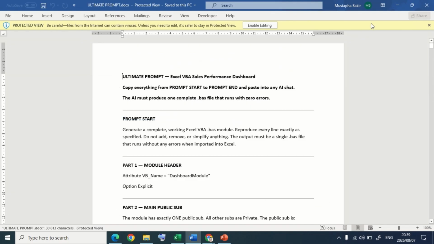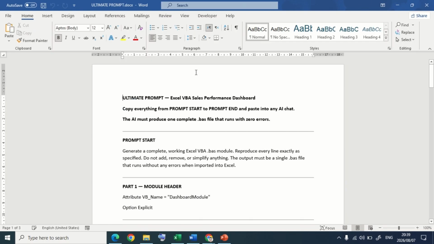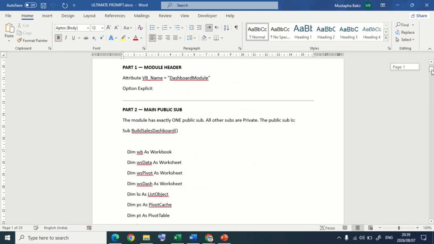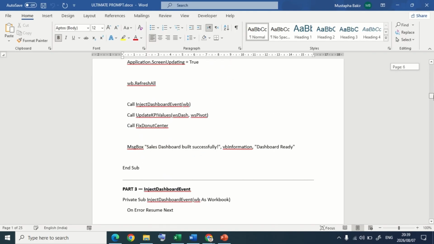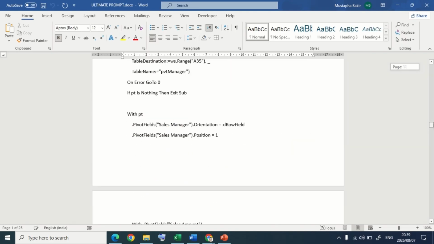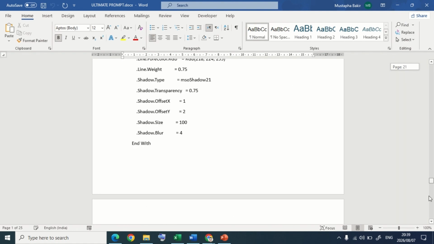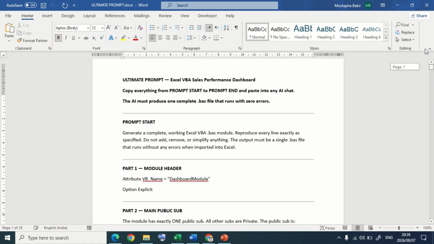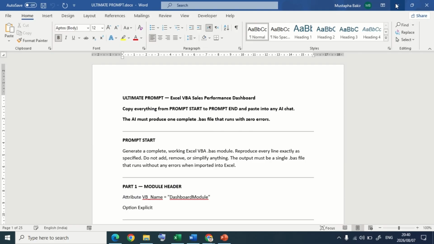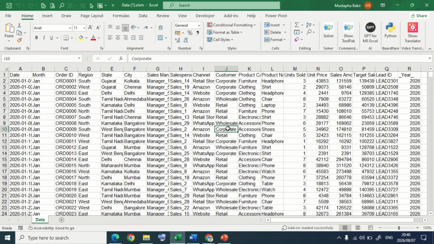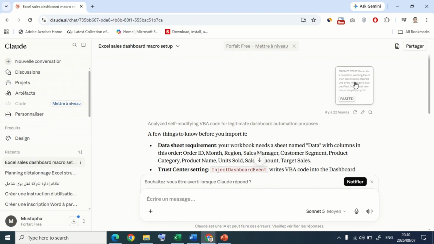Retrieving the VBA macro code, I switch over to a Word document where I have stored the predefined VBA macro code created to build an automated dashboard. Reviewing the AI prompt, I check my browser tab, Claude AI, to reference the original prompt used to generate the dashboard automation script.